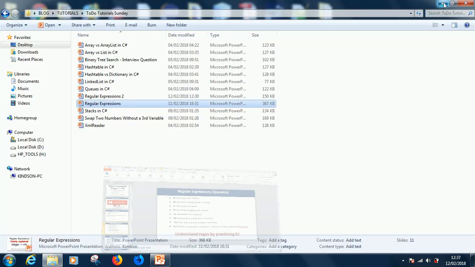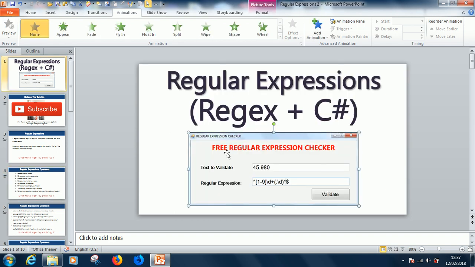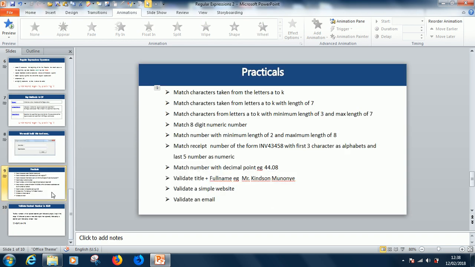Now I'm going to open Visual Studio. Meanwhile, on the first page, you see this free regular expression checker. I'm going to give it to you for free, and that is what we are going to be using to work. Also, there is a list of practicals that we are going to go through.